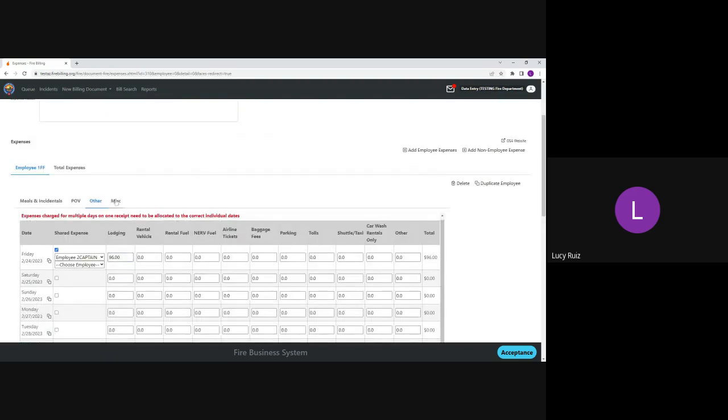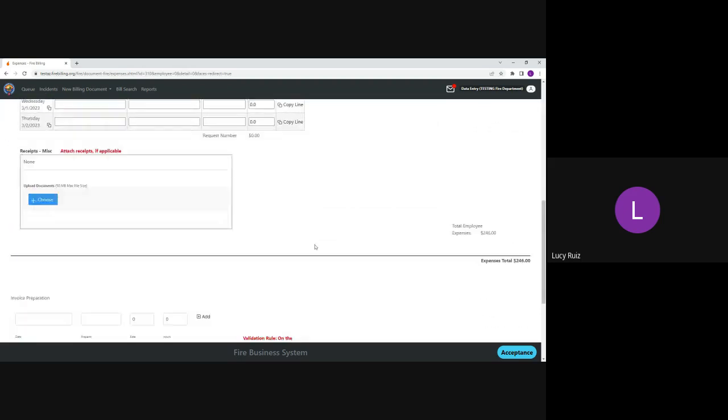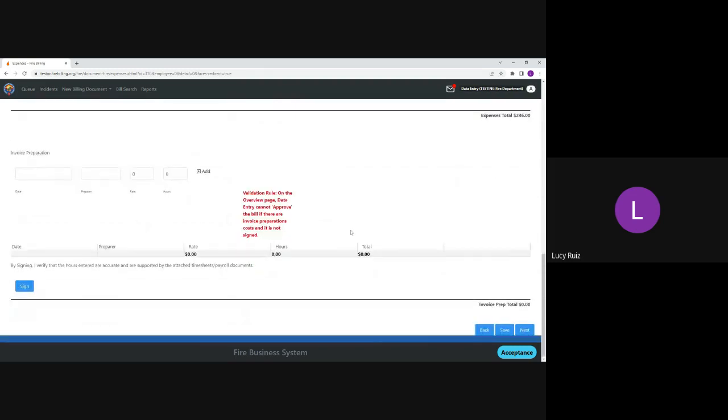We have a miscellaneous tab, and this is for submitting a damage claim, which you'd be required to do. You would be required to submit a separate billing document for a damage claim and come to this area and put the information in. You could click next here.